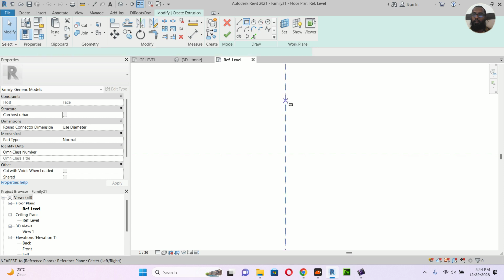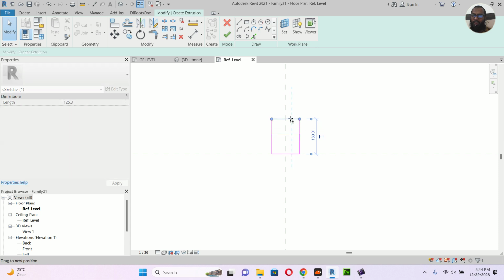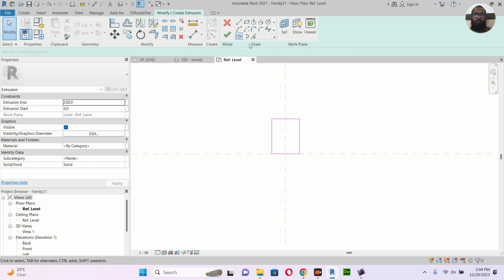Let's select this one and make a box. Let's make this one a little bigger, 160. Yes, it's almost that size. Later we will modify it. We will go for 75, because this one does not have any back box. So let's apply.